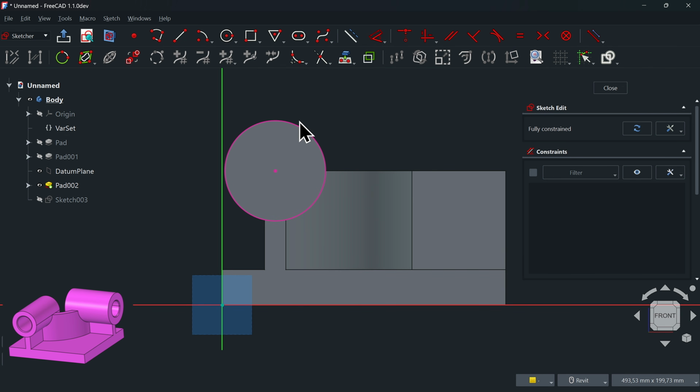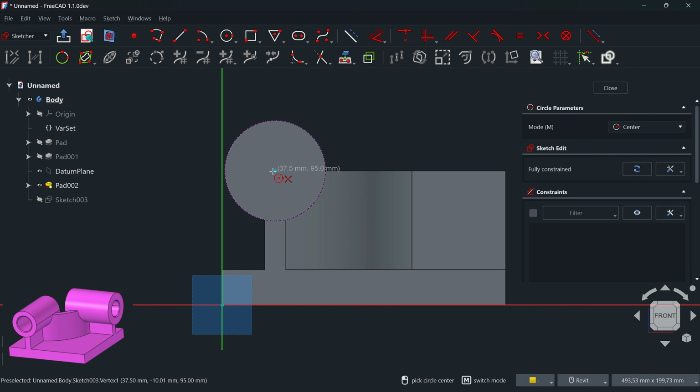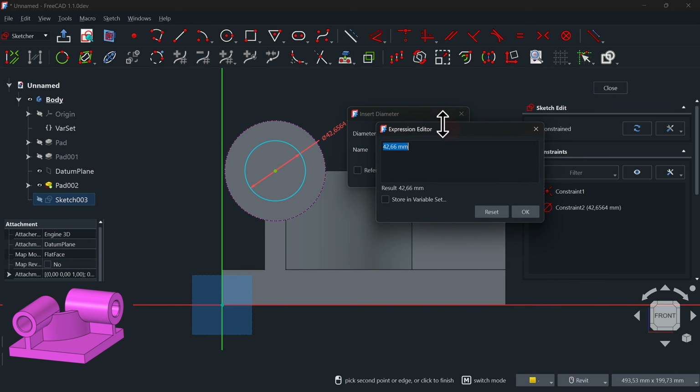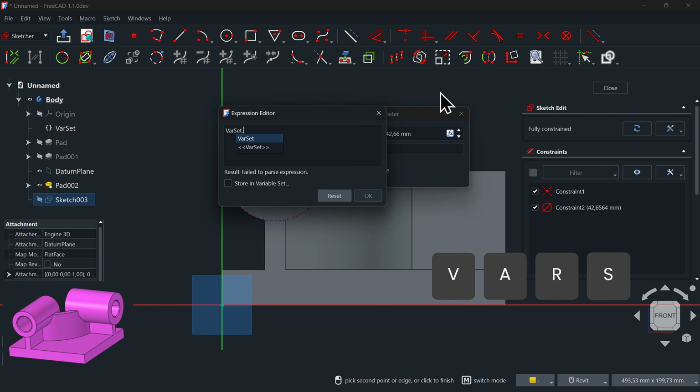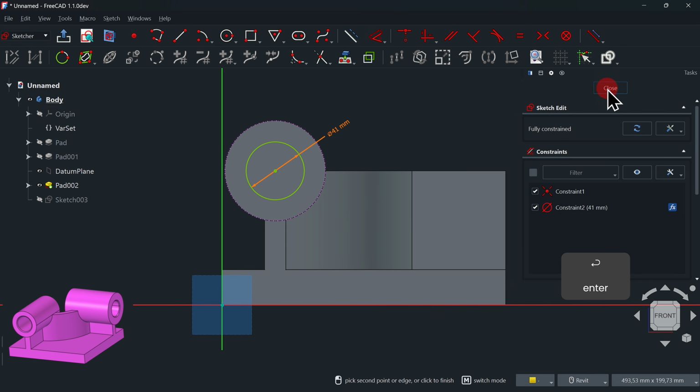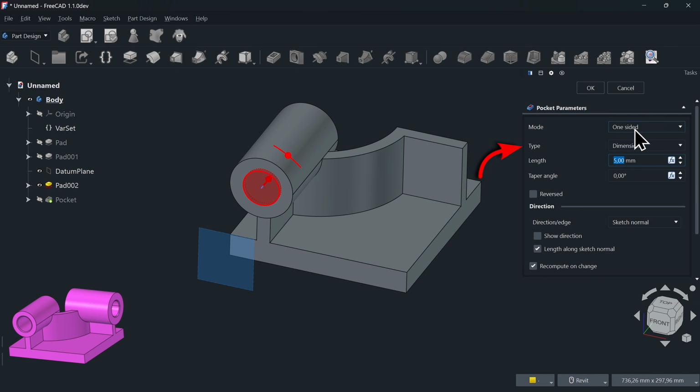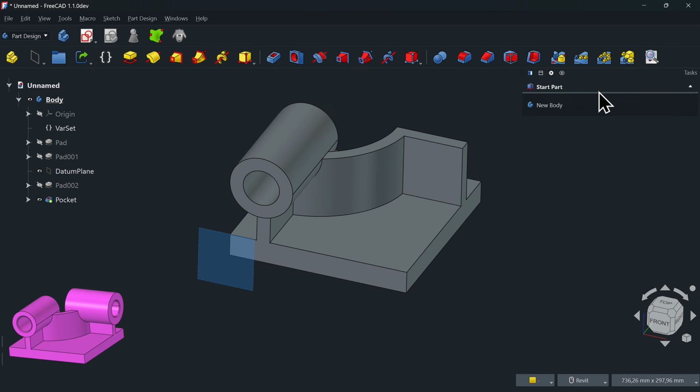Then select this circle and turn it into a construction line. Next, use the Circle tool to draw a circle concentric with the dashed construction circle. Then use the Dimension tool to assign it the value of varset E1 and click OK to confirm. We can now exit the sketch. In the task panel, select the pocket operation. Still on the right, change the type to Through All, then click OK to confirm the operation.